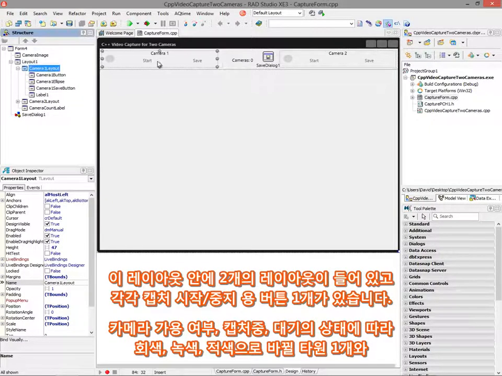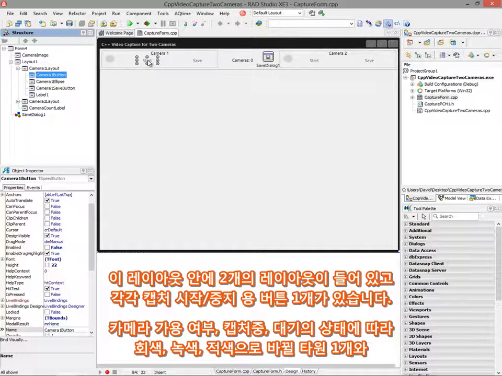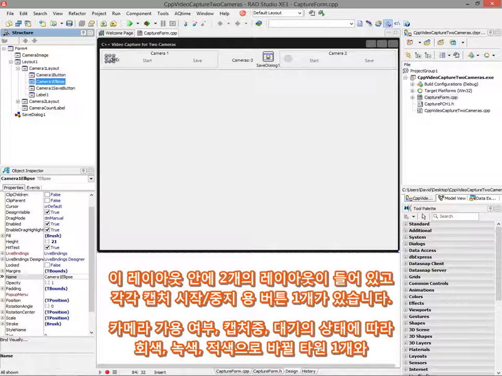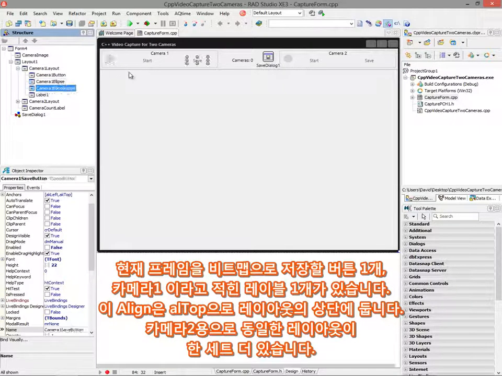And then I have two more layouts that contain a button for starting and stopping capture, an ellipse for showing whether or not the camera is available. It's light gray if the camera isn't available, and it'll either be green or red depending on if I'm capturing or the camera stopped. I've got a save button, so at any time when the camera is capturing bitmaps, I can save one of those bitmaps to my hard drive.